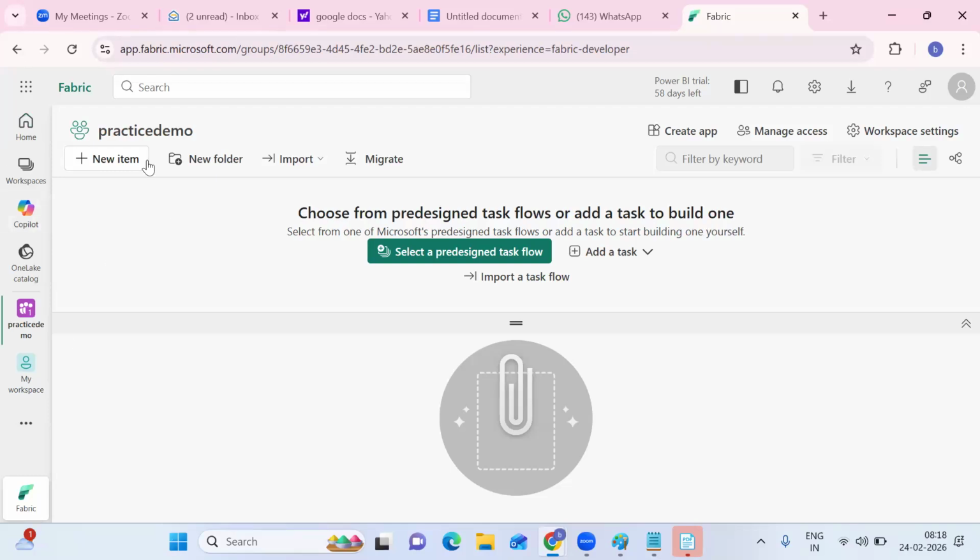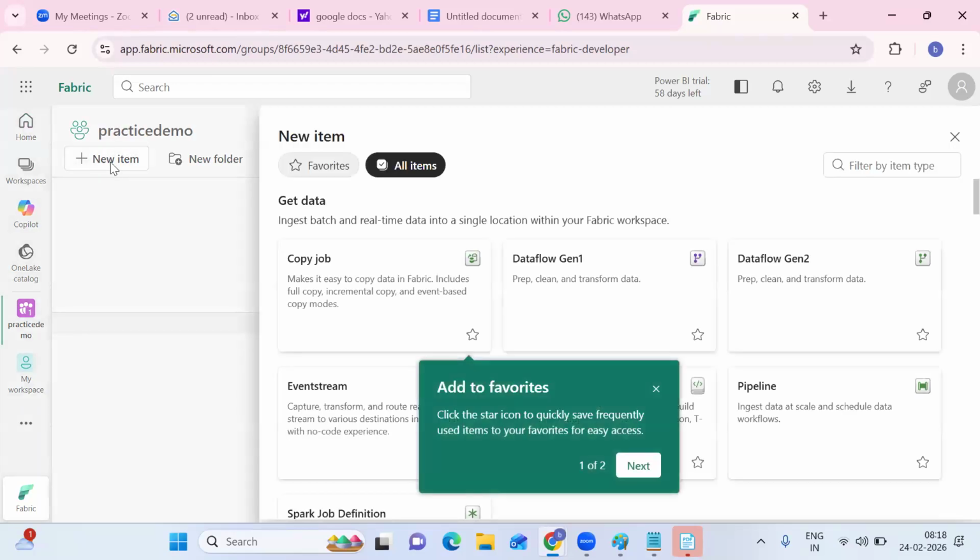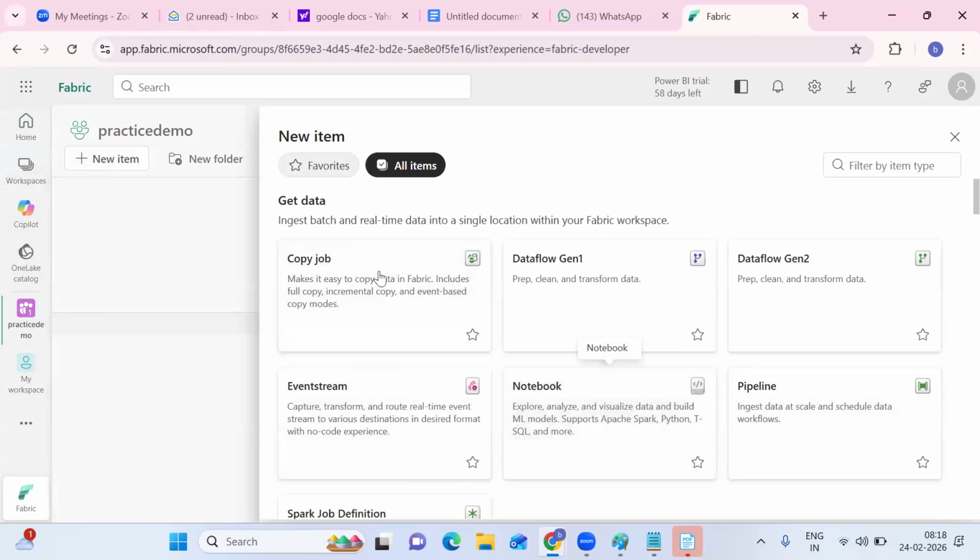So just click on this. A new item. What are the different samples here? So what is this? Copy job. Copy job falls under which component? Data Factory. Dataflows Gen 1, Gen 2, whatever it may be. Dataflow is mainly for transformation. That is also a part of Data Factory.